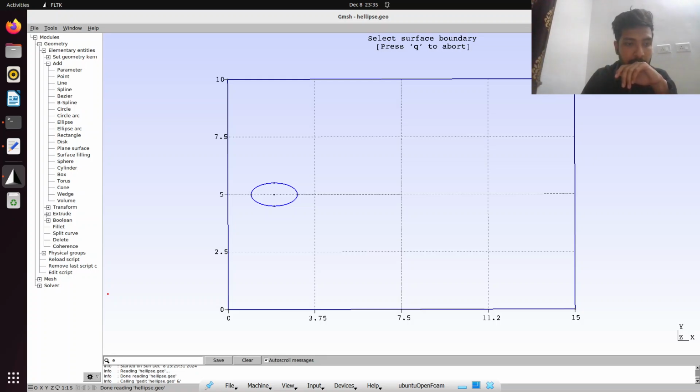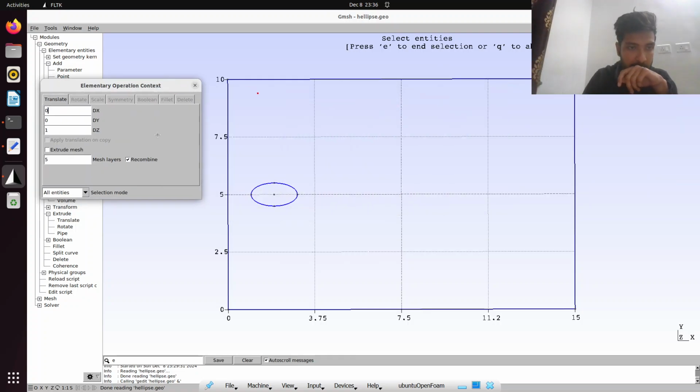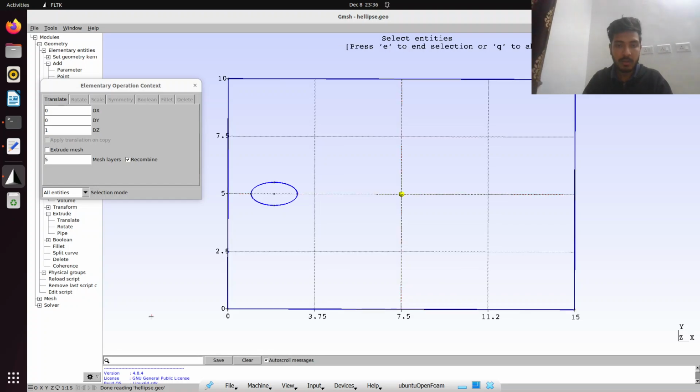We need to extrude the surface, right? It can be done from here, translate, and over here you can see we need to define the surface, select the entities. This is the surface. Now press enter and press E. Again, having the same issue with the command key E. Yeah, it's done. Having the same issue in selection. Wait a second. E. Yeah, it's done, right?